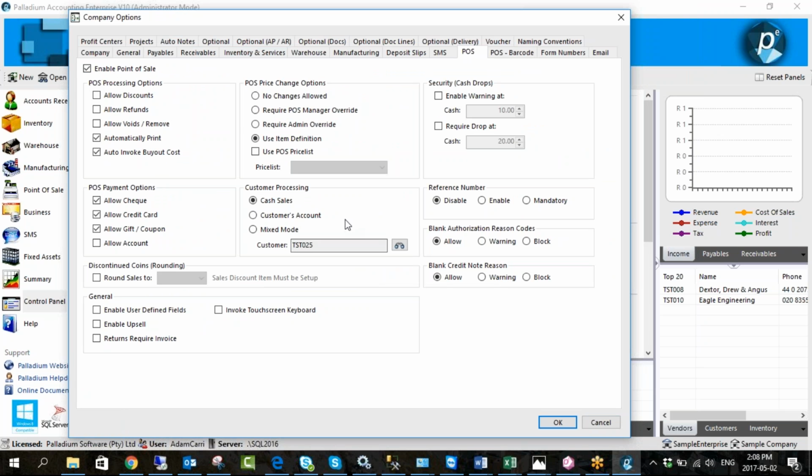So there's various options on here, some general options, POS processing options, the ability to apply discounts, allow refunds, allow voids. That means if you're halfway through a transaction and the customer, for whatever reason, is no longer going ahead with it, you can just cancel the whole transaction. If this is unticked, it means you have to go and do the payment. You can't cancel the transaction you might be halfway through. So usually this is ticked.